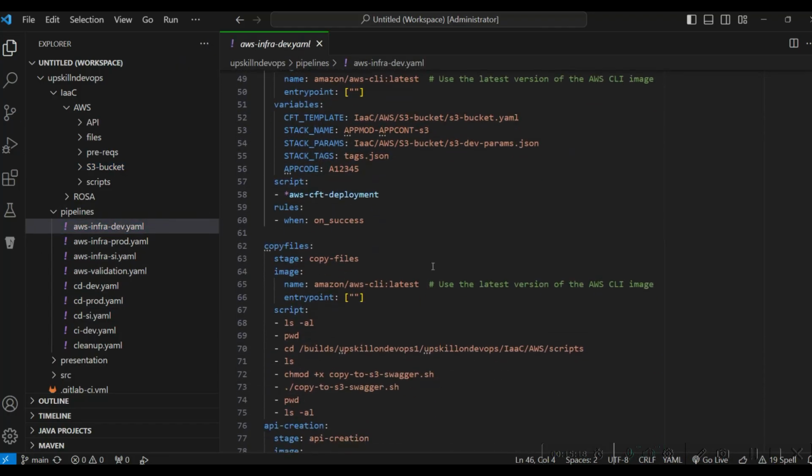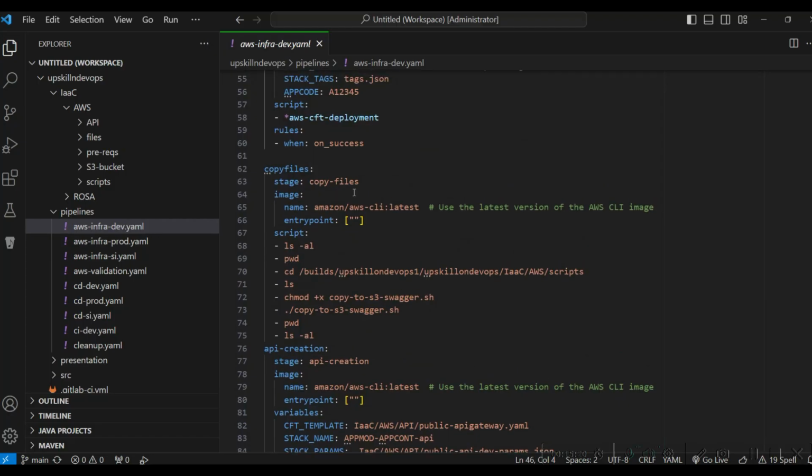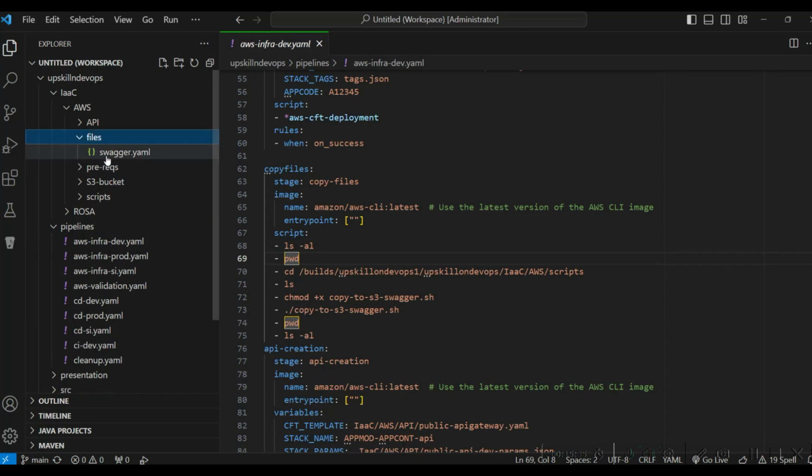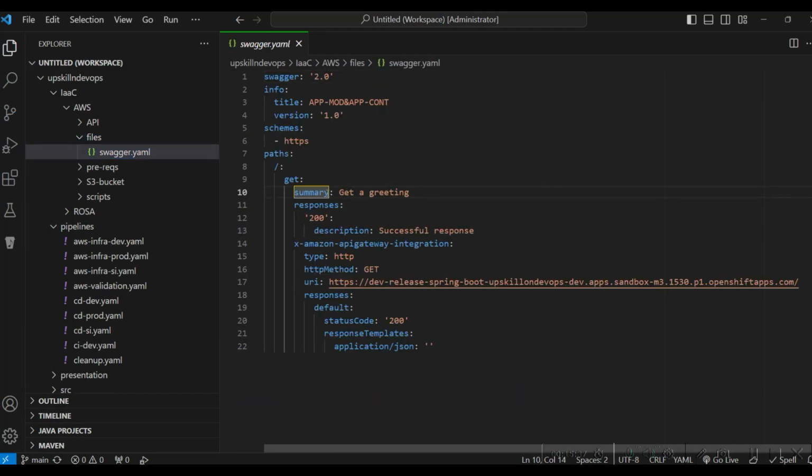Once the S3 bucket and KMS are completed, then we need to copy files. Now the bucket is ready and the KMS key is ready, so we need to copy our local Swagger file to the S3 buckets. We have the Swagger file in this file section. The Swagger file will create an API gateway.